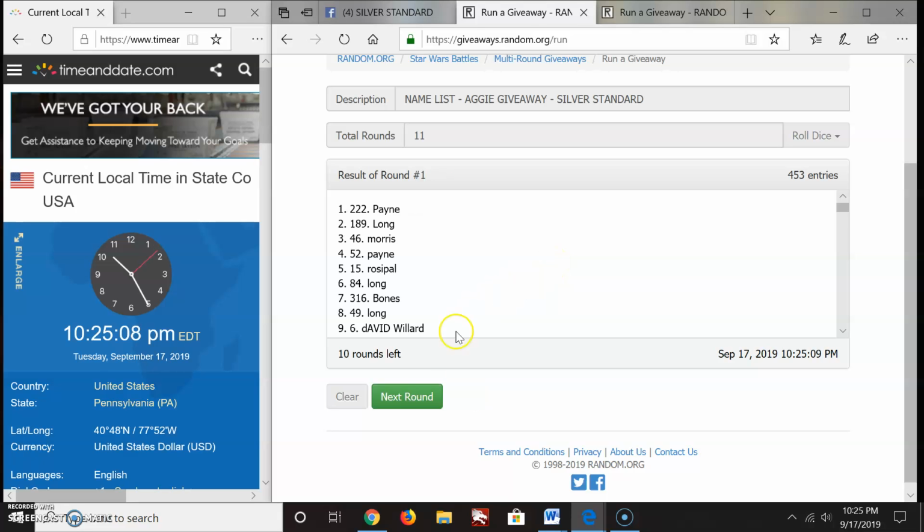Round one, it's coming up. Sean Payne is up top. Round two. Round three. Round four. Round five. Round six. Round 7, round 8, round 9, round 10, which is the final round, 10:25, 10:25. We went 10 rounds, the 11th round again.